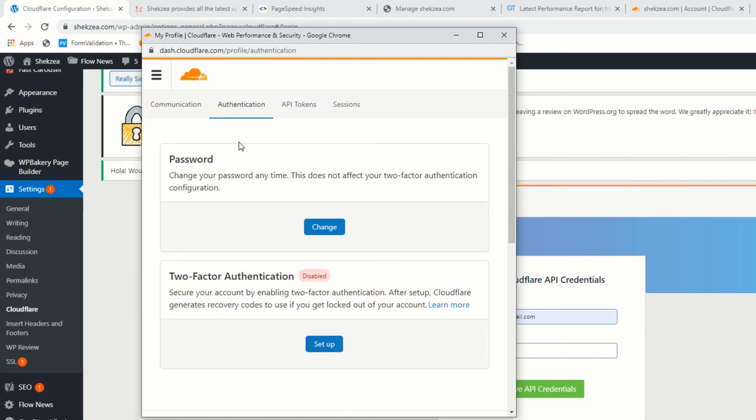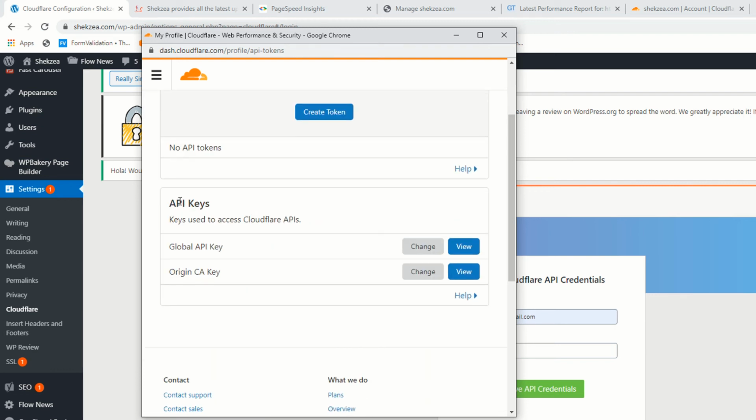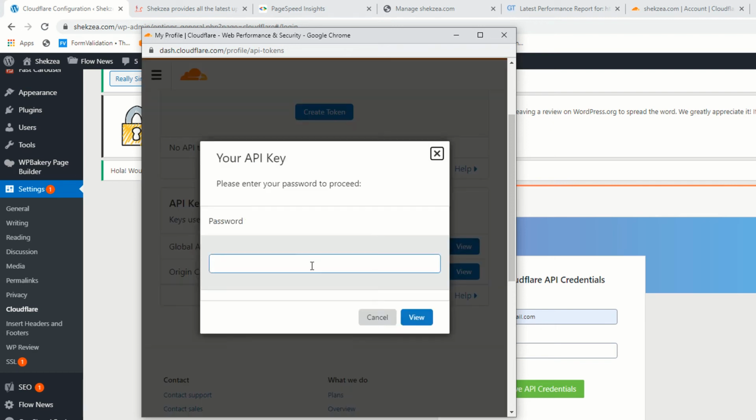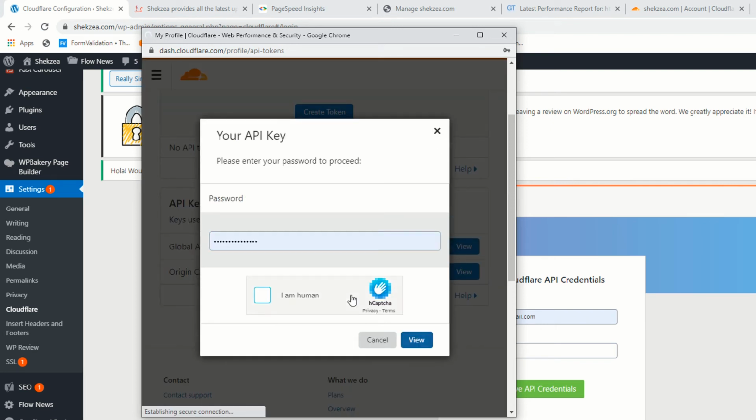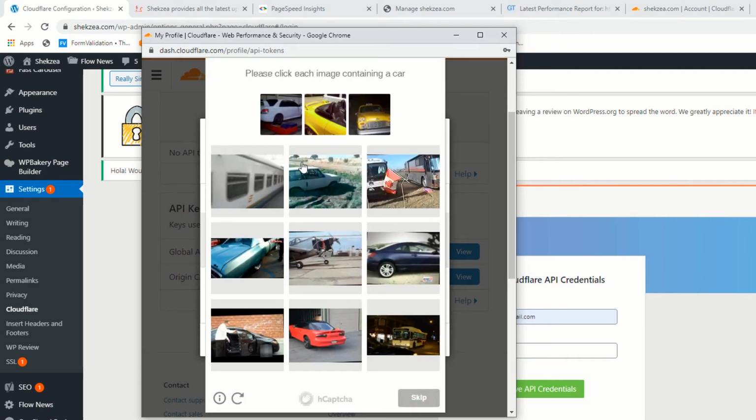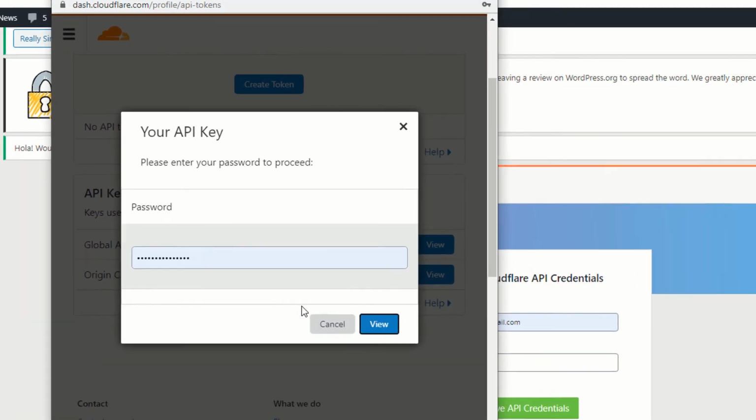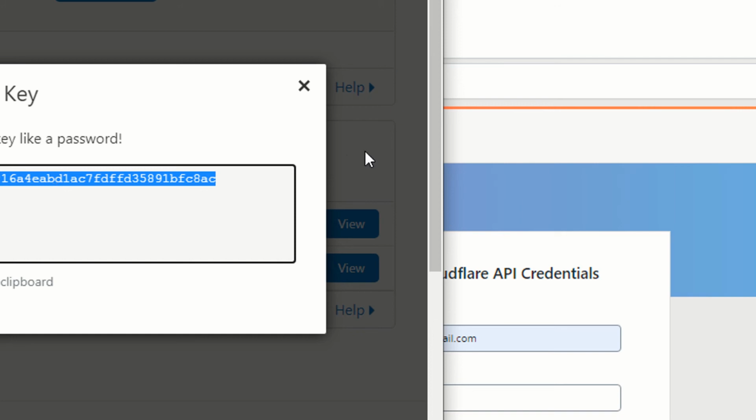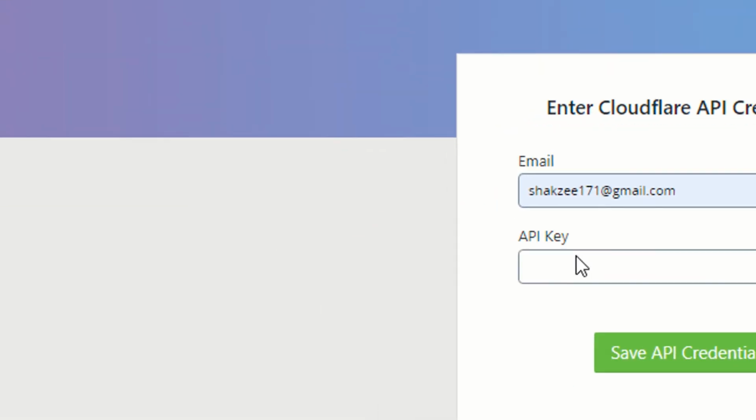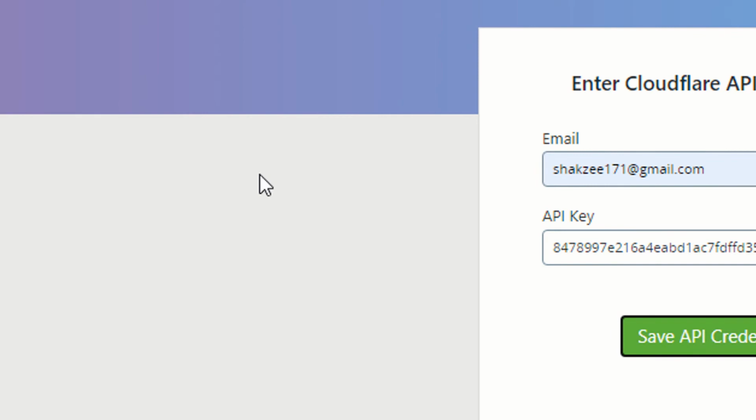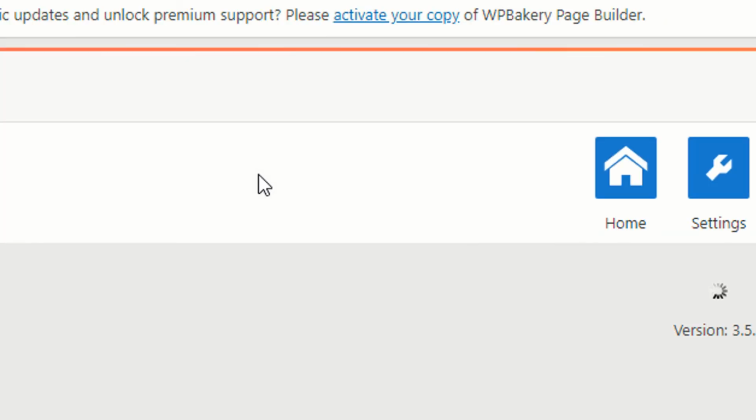So this is your authentication, API token. This is your API key. So I'm saying view. Just give your password and also click on this one. As you can see, they are saying select images containing a car. So this is a car, and also this is a car. Okay, fine. View, this is the API. Go to your settings, use your API with your Gmail account, click on save.